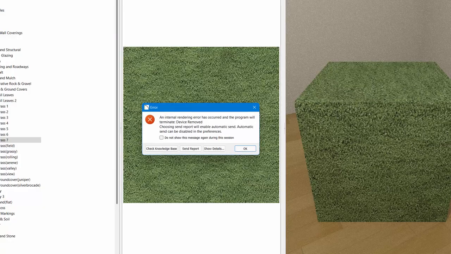And looks like my computer crashed. I told you, it crashes. It just crashes.